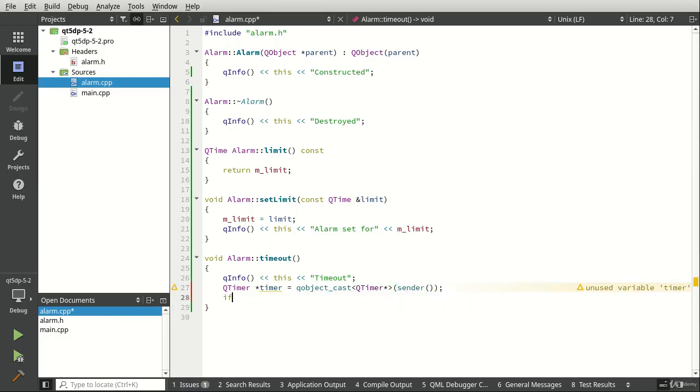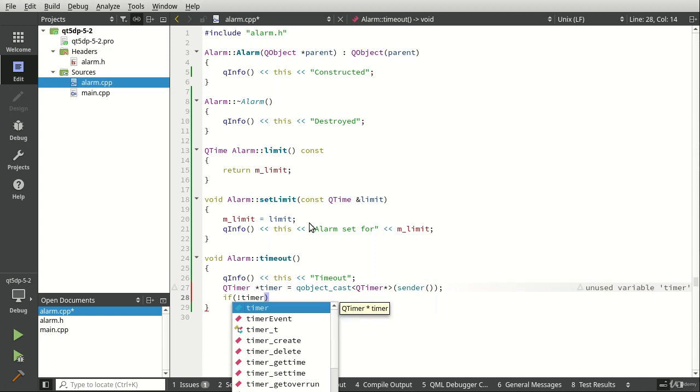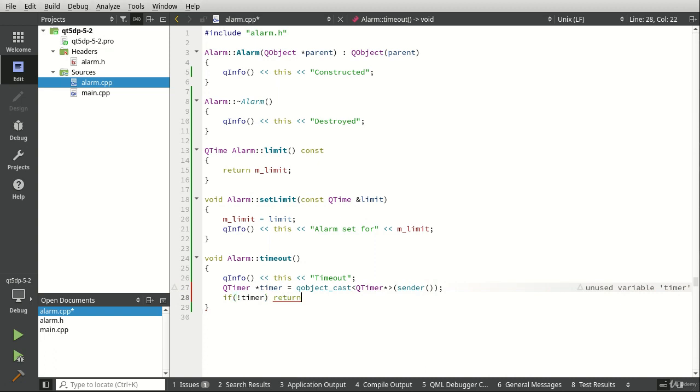Now, if we do not have a timer, something went horribly wrong, and we need to just eject right out of this. It's like in the early 1980s shows, they'd hit the ejector button and boom, you're out. That's exactly what we're doing right there.